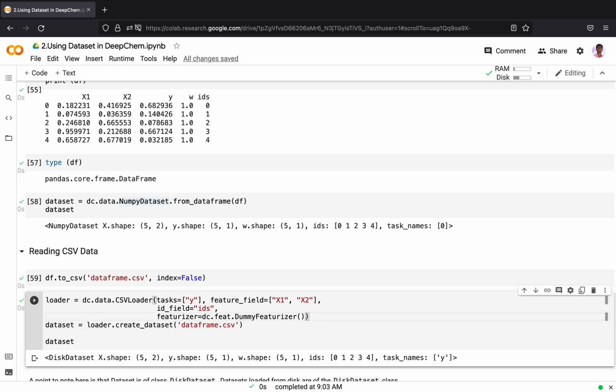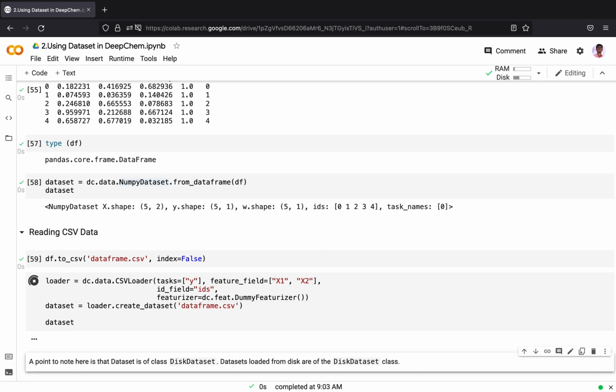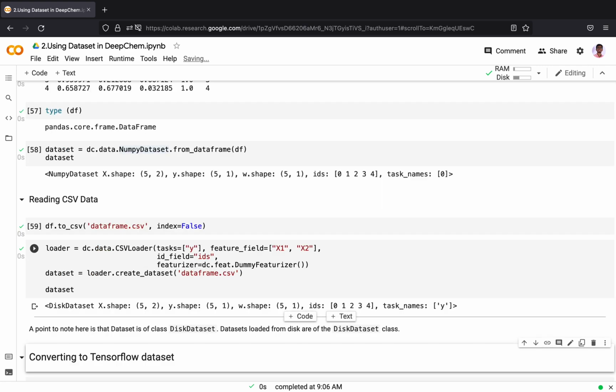With these arguments, we first create a loader, and then from the loader we call the loader's create dataset utility, which returns a dataset object. So we call create dataset with the file name. In case the file is in a different location, you need to specify the full file path at this place. So we create a dataframe.csv file, create a dataset from the dataframe.csv file, and then we print the dataset. A point to note here is the dataset is of class DiskDataset. Datasets loaded from the disk are of the DiskDataset class.